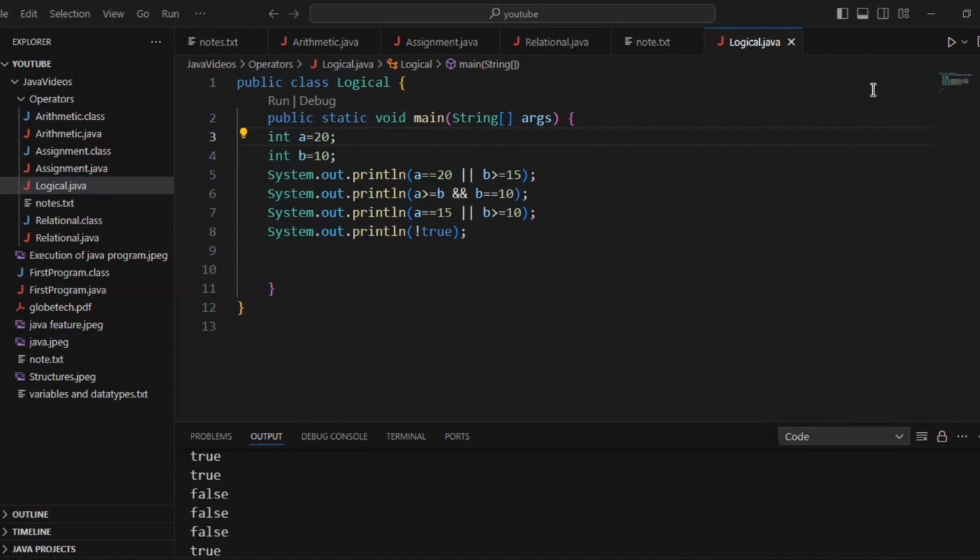For the OR logical operator, we have a truth table: true or true is true. Second, true or false is true only. Then false or true is true. The last one, false or false is false. For the last one, the NOT logical operator, if true then the result is false, and if false then the result is true. These are the truth tables for logical operators.